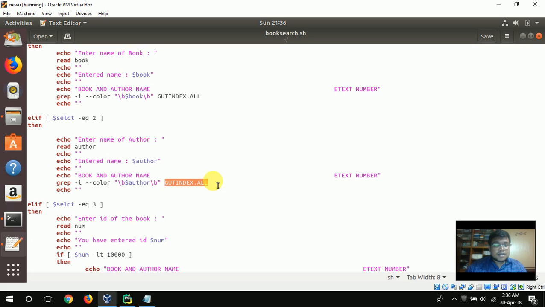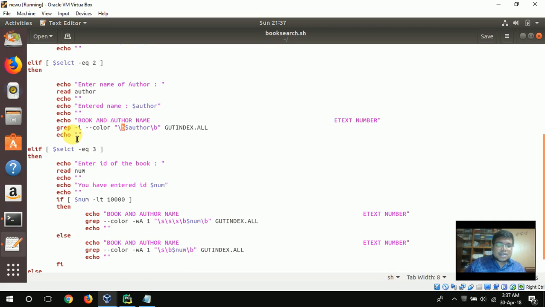Then we have placed the author name inside this \b, so that we ensure the author's name is not part of a bigger word, not inscribed in a bigger word. We're ensuring this with \b. And then we print this, creating a space for better visibility, and then we pick option 3. Option 3 is again about ID.